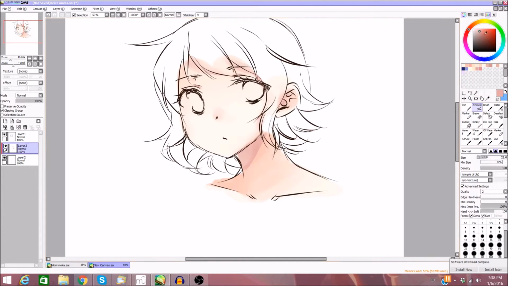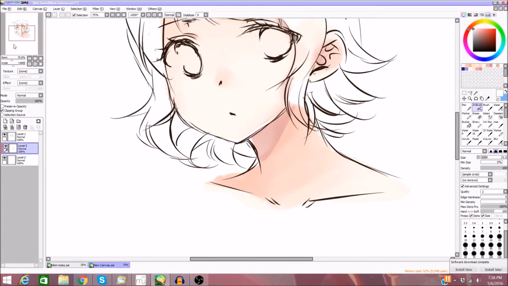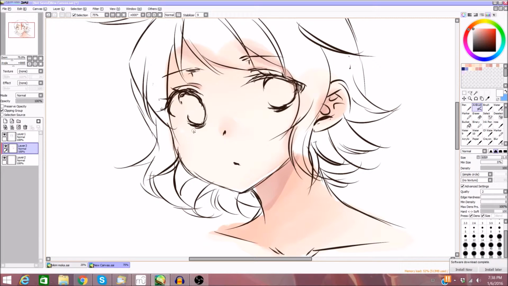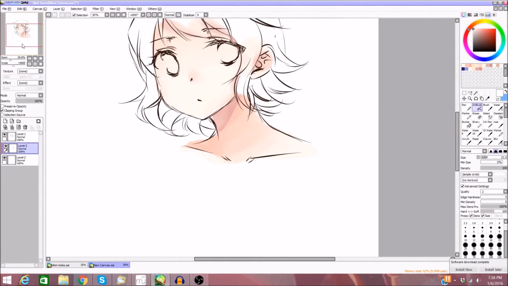For highlighting and stuff, I typically use the airbrush, and here are my settings for the airbrush over here. And I set it to white for the highlights, and just follow around. Simple stuff. And that's basically the extent of the tools that I use.